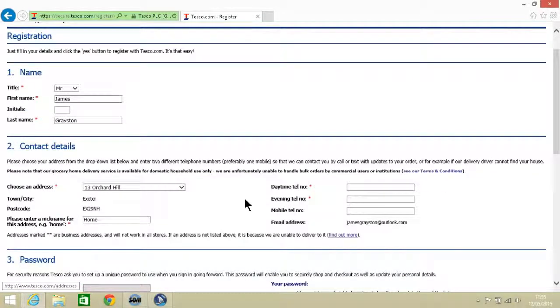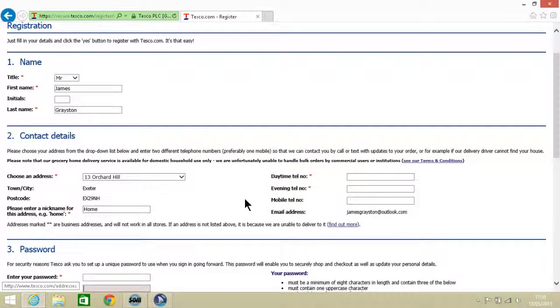Tab. Enter your password, star, password edit. And type in a password for your account. It must contain a capital letter, a number, a lowercase letter, and a special character, such as the pound sign. Press the Tab key once more. Confirm your password, star, password edit. And type your password in again.